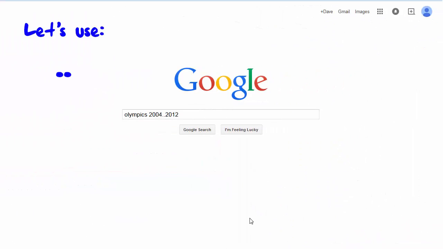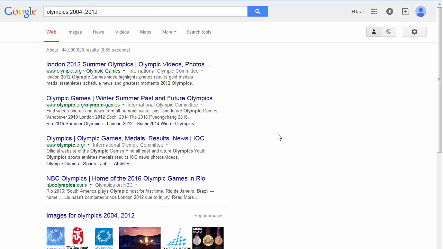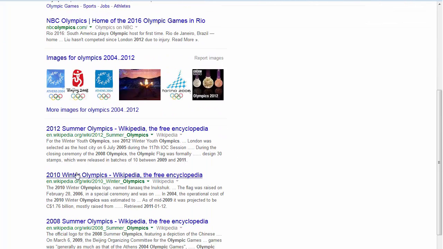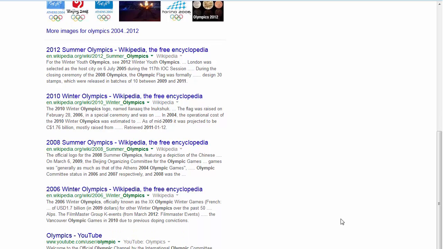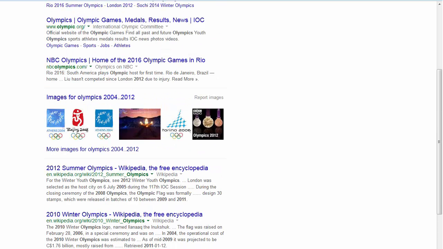Okay, here's the next trick, and that would be the double dot operand. So if you can see this, it says Olympics 2004 ... 2012. What this is going to give us is all the Olympic Games that have been played within those years. So let's see what we get. And here we go, 2012, 2010, 2008, 2006. So it gave us exactly what we had expected.